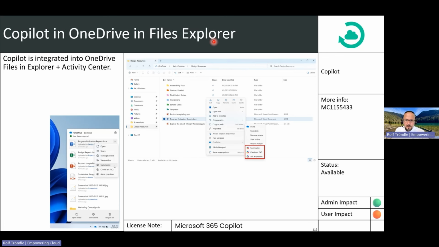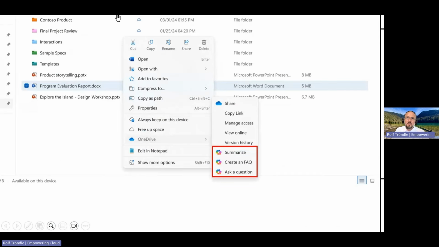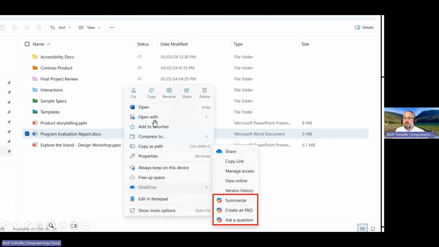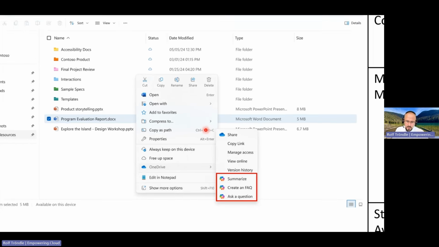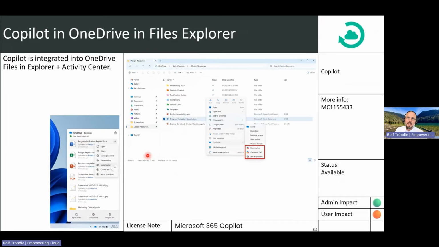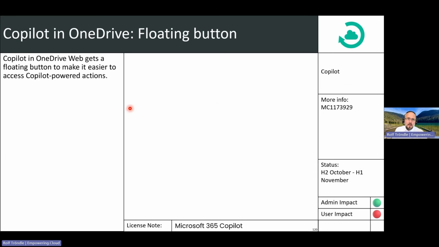Then Copilot is integrated in your Windows File Explorer, OneDrive options. If you right-click on a document which is stored in a OneDrive or SharePoint Online site, which you synchronize using your OneDrive client, you will get these 3 new options: summarize, create an FAQ, and ask a question using the Copilot icon next to it.